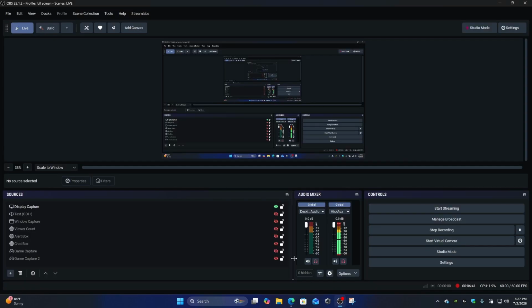And then go back to OBS. Your OBS is probably going to restart. So if it restarts, don't panic. Nothing's happening. Just reopen OBS. And now you're going to have Streamlabs up here. If it worked, then Streamlabs should be up here.